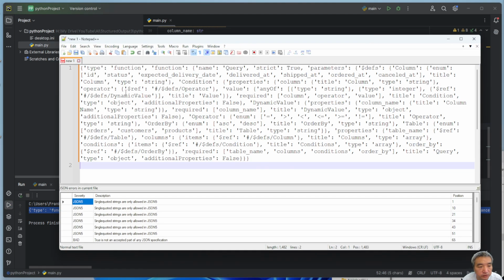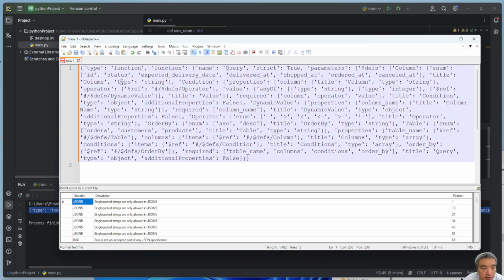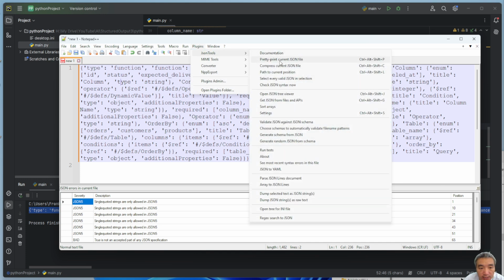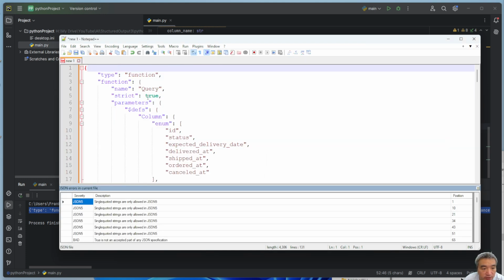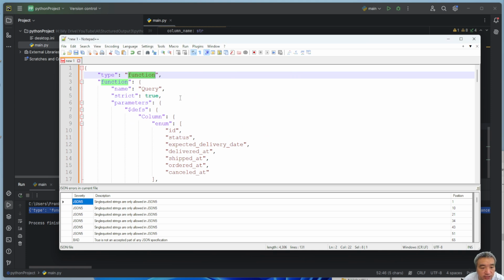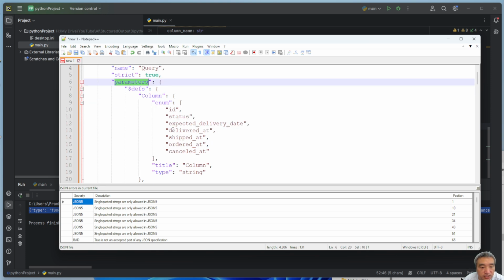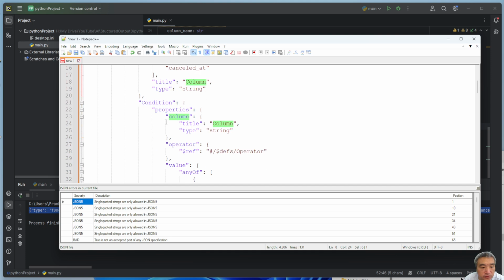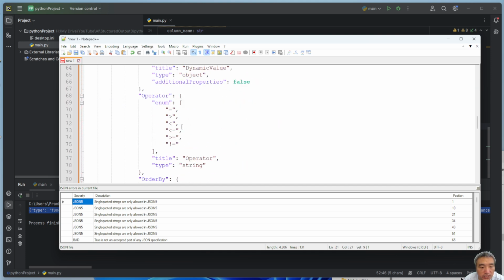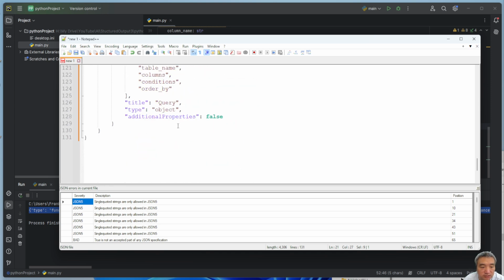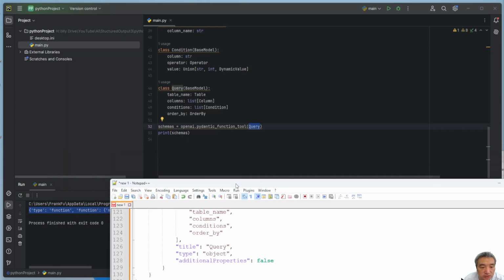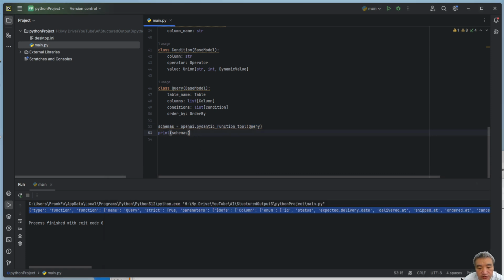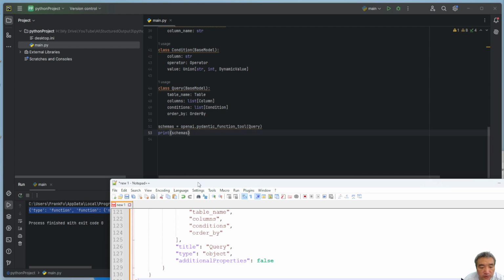Let's open it with Notepad++ and format that. You will see it's a JSON structure. It defines the function name, and it defines the parameters: columns, condition, and all kinds of things like this. You could write this manually, but you can use this method to generate it based on your class definition. So I would recommend using this.